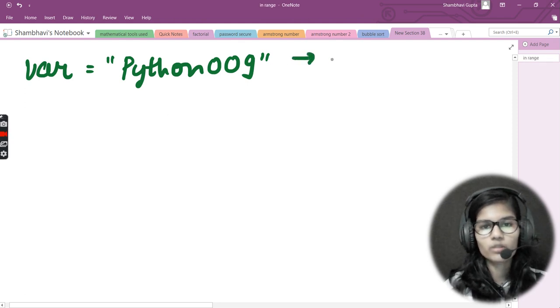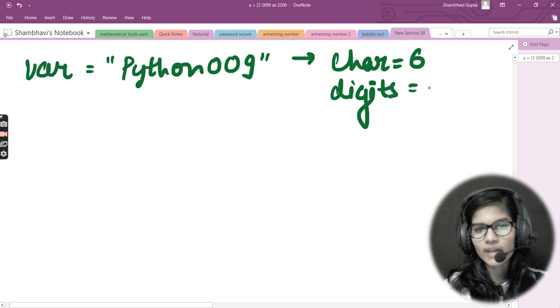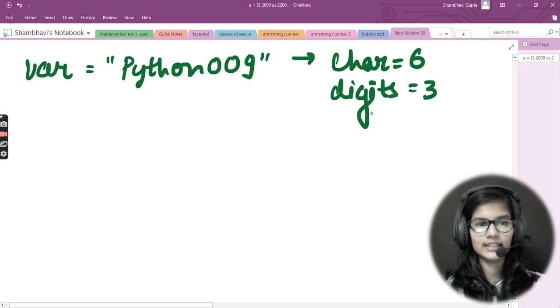So what output do I want? The output which I want is that the characters which I am having are 1, 2, 3, 4, 5, 6. I am having 6 characters. And what about my digits? I'm having a total of 3 digits. This is the output which I wanted for this particular program, right?